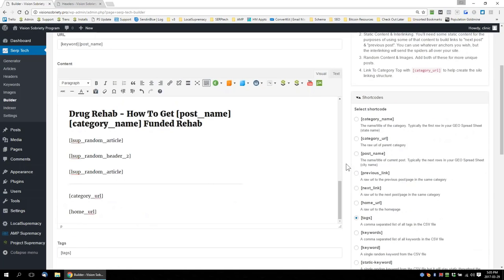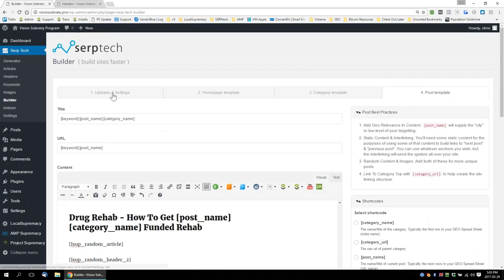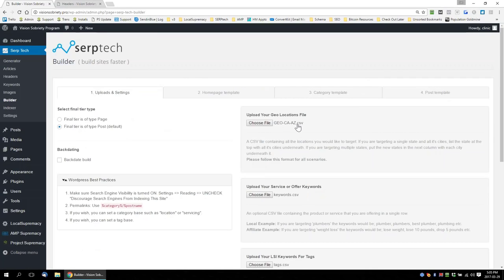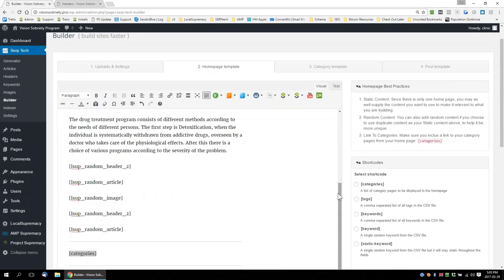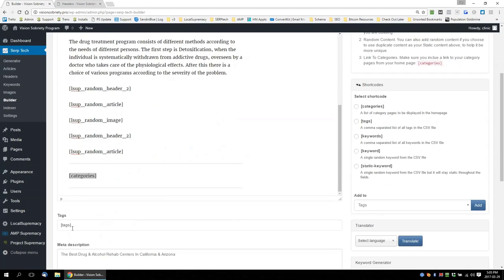So that's it. So let me just go back and make sure everything's good. We have our geo, we have our keywords, we have our tags. We're going to do posts. Our homepage template has static content, it has random content, and it links to categories, which is the silo, tag, and description.